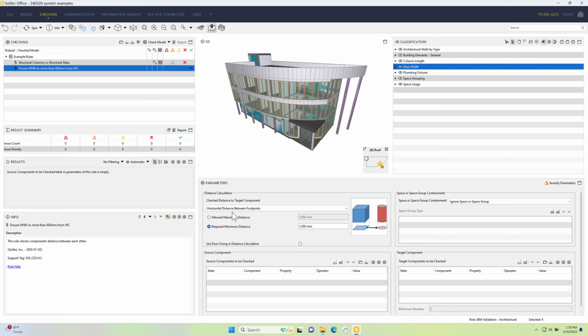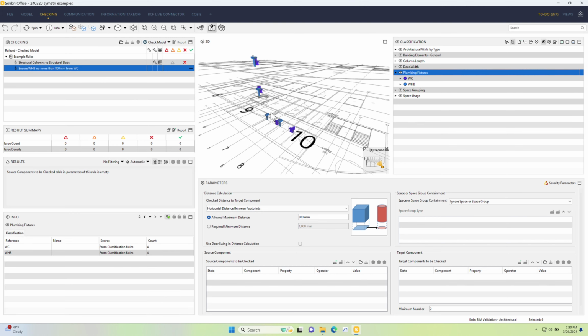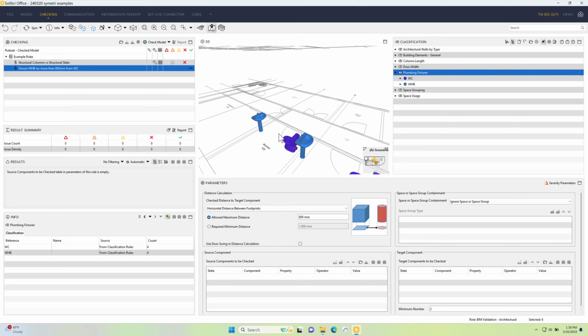But if we return to this one, in our case here, what we're saying is that the WC and the wash hand basin have got to be within 800 mil. So the maximum distance permitted between the components is going to be 800. We then need to come down and choose what these components are going to be. So I'm going to use the classification that I brought in earlier called plumbing fixtures. And if I select that classification, the view will change to show the components that we're dealing with.